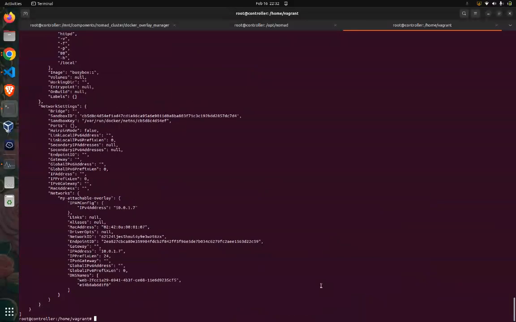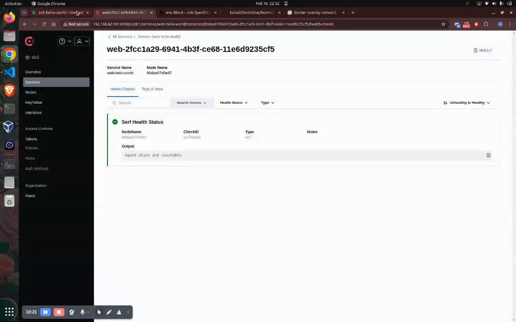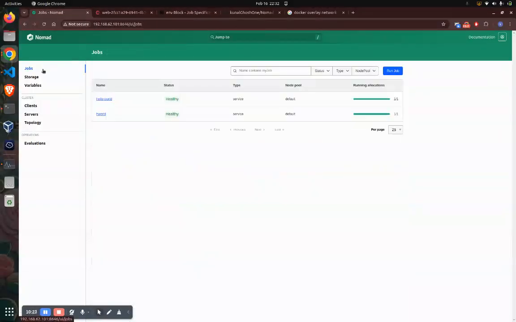Sorry, this is the app. And if you go here and inspect it, you can check that this particular container is attached to this overlay network with IP address 10.0.1.7. So this is actually attached to the overlay network.